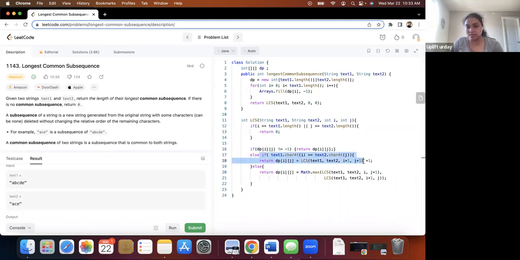Otherwise, if the character is equal, then this means this character can be included in the longest common subsequence. So longest common subsequence of text1, text2, i plus 1, j plus 1, plus 1. This is the value. And if that doesn't exist, then at any point it is the maximum of the longest common subsequence of i, j plus 1 and i plus 1, j. Hope y'all understood what this is. This is an easy way to go about finding the longest common subsequence.